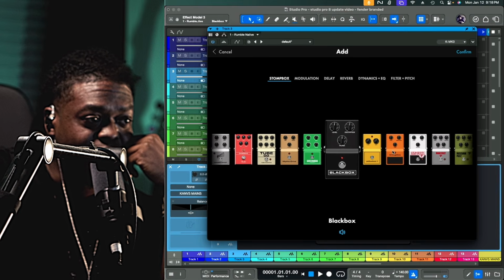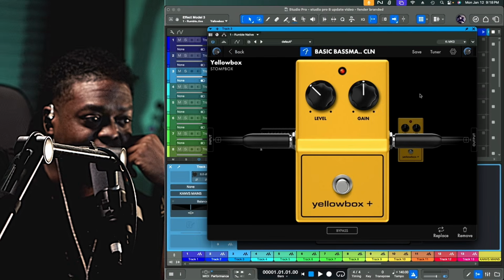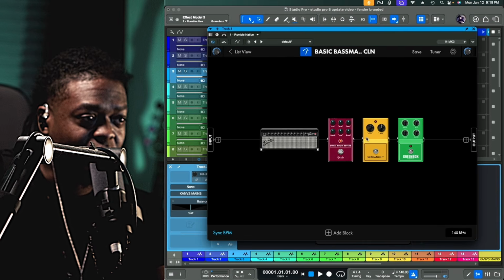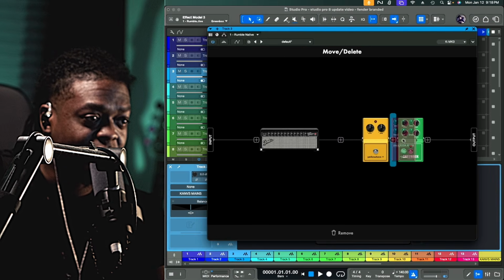Say you like that? Confirm. Bam. Now it's in there. We in there. The yellow box is at the end of the chain, and you can replace.